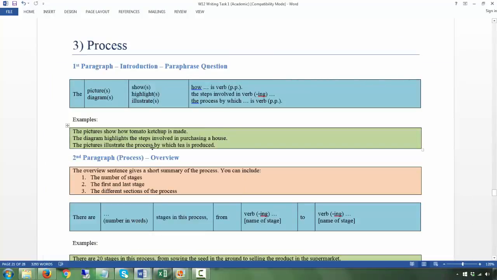Again, these work for some of the processes. You could say that the picture shows how what is past participle verb, the steps involved in verb-ing, the process by which what is what, okay. For example, these are example sentences.